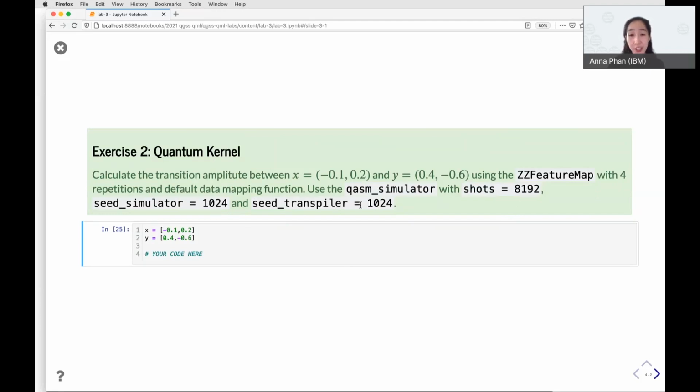Going to be asking you to use specific numbers of shots and seeds for the QASM simulator, just so that the circuits are comparable. You should be able to do this based on the code prepared earlier.